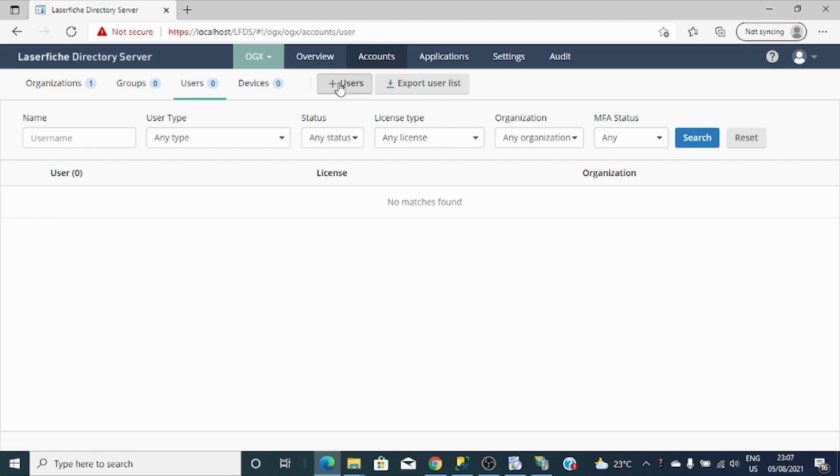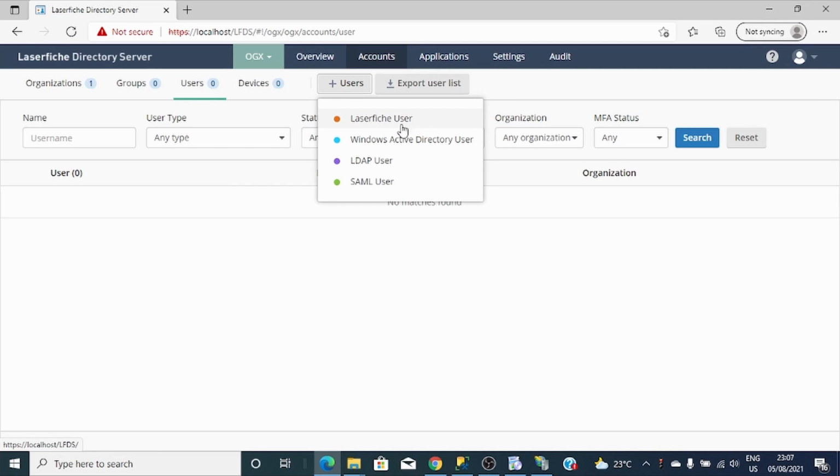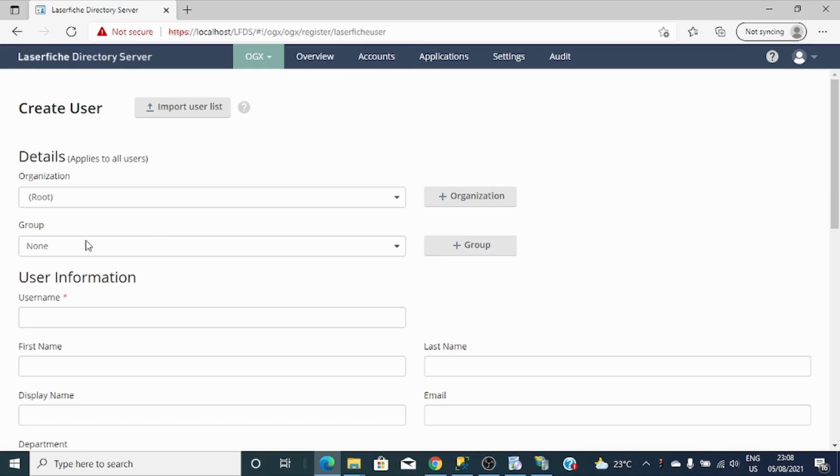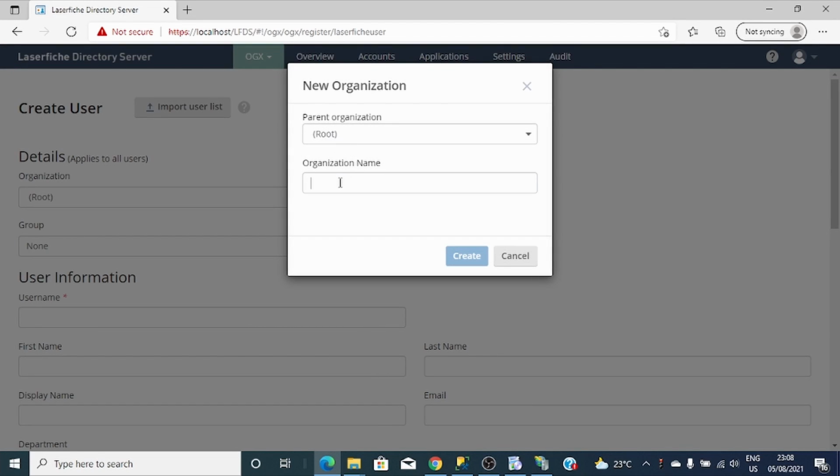I'll just create one account here. I'll just use Laserfiche user. Let's set the organization first, and let's call it OGX.